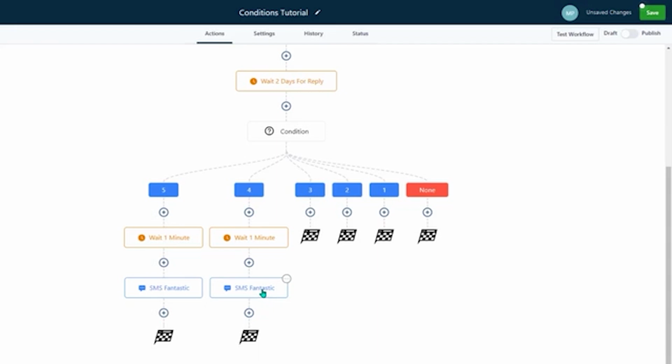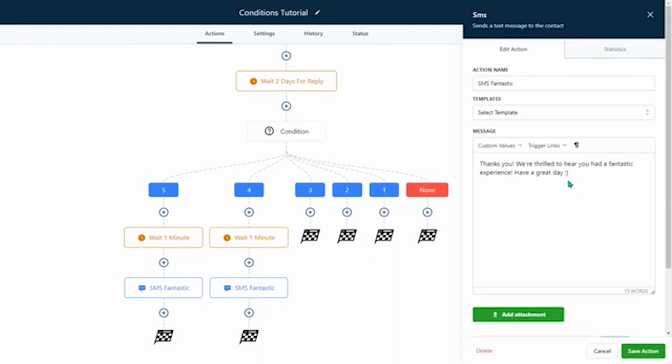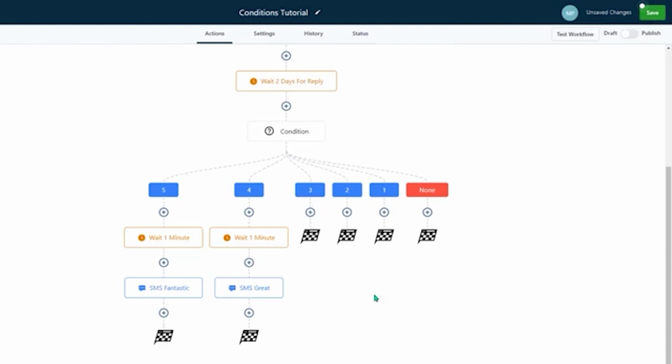Now 4, we wanted a slightly different message, so we can change that. Oh, and we see a little typo here. Thank you, thanks you, thank you. And we could say that's the message here. Okay, we could say great. Right, and then we could save.